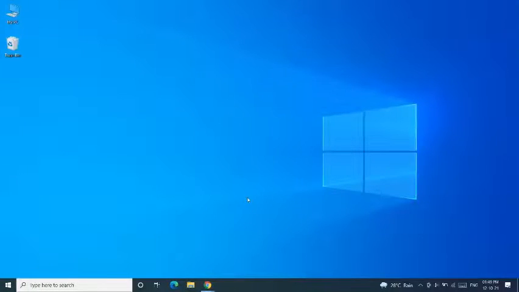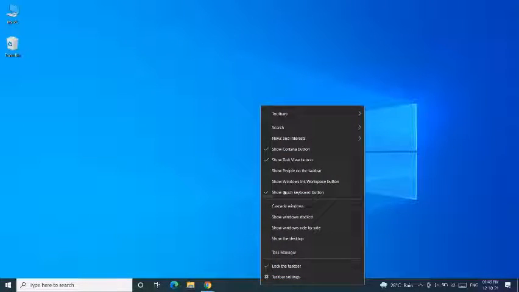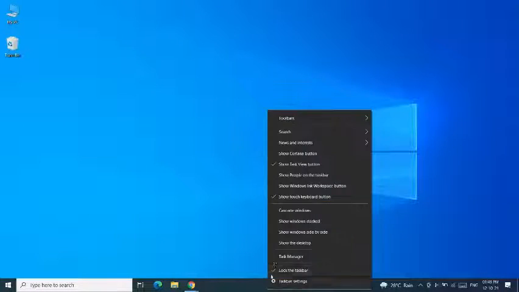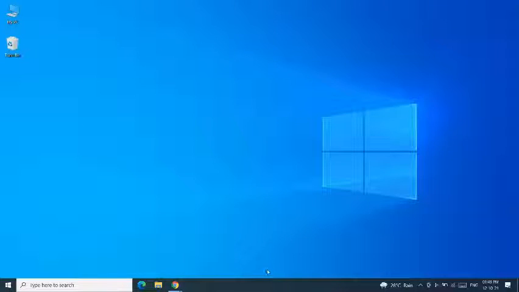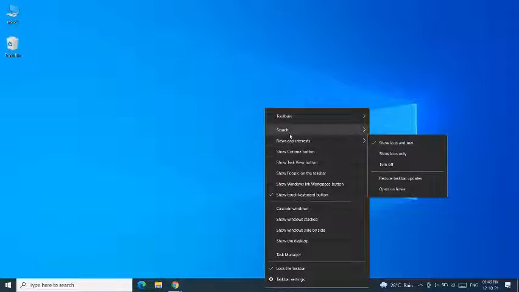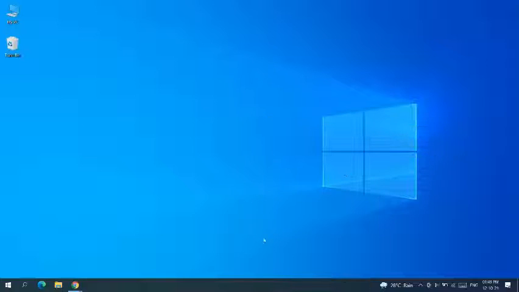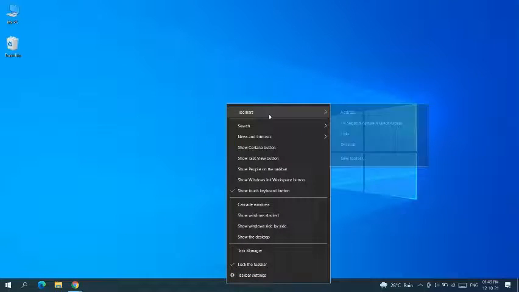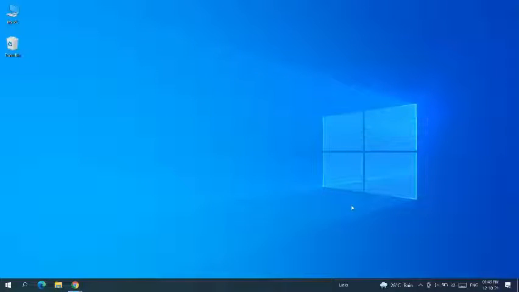So first of all, let's edit the taskbar icons. Now right click on the taskbar. I'm removing the Cortana and the Task View icons as I don't use them much. Now I make the search box look minimal, making it an icon. Let me now enable the Links toolbar and also, most importantly, unlock the taskbar.